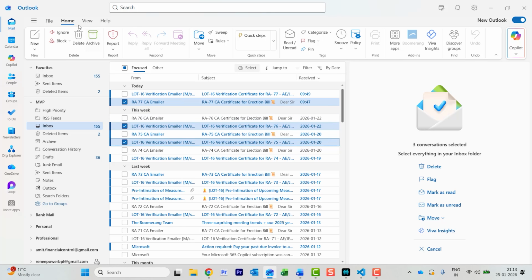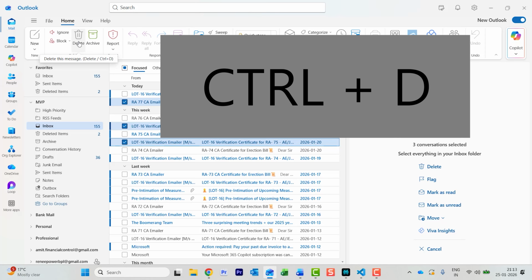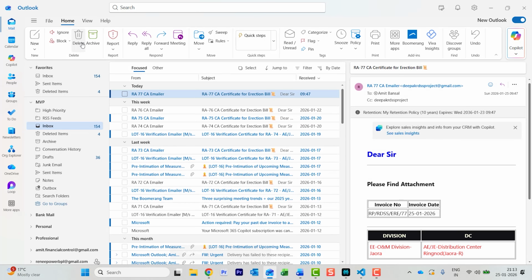When I click on the Home tab, under the Delete section, you will see this Delete button. You simply click on it, or you can use the Ctrl+D keyboard shortcut to execute the delete action. When I click on it, you will see my emails are deleted. This method is best when you have 2 to 5 specific emails to delete.